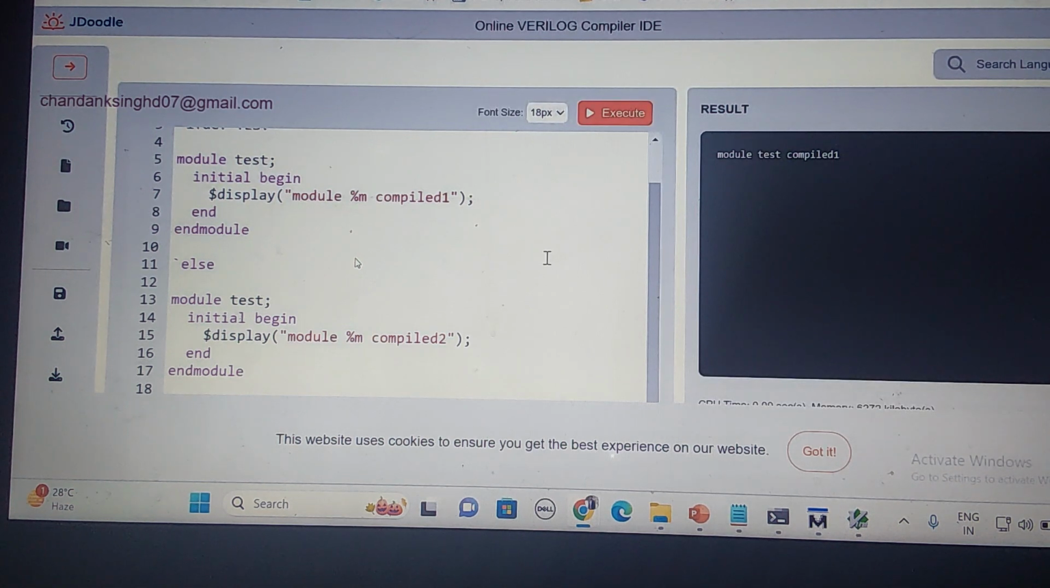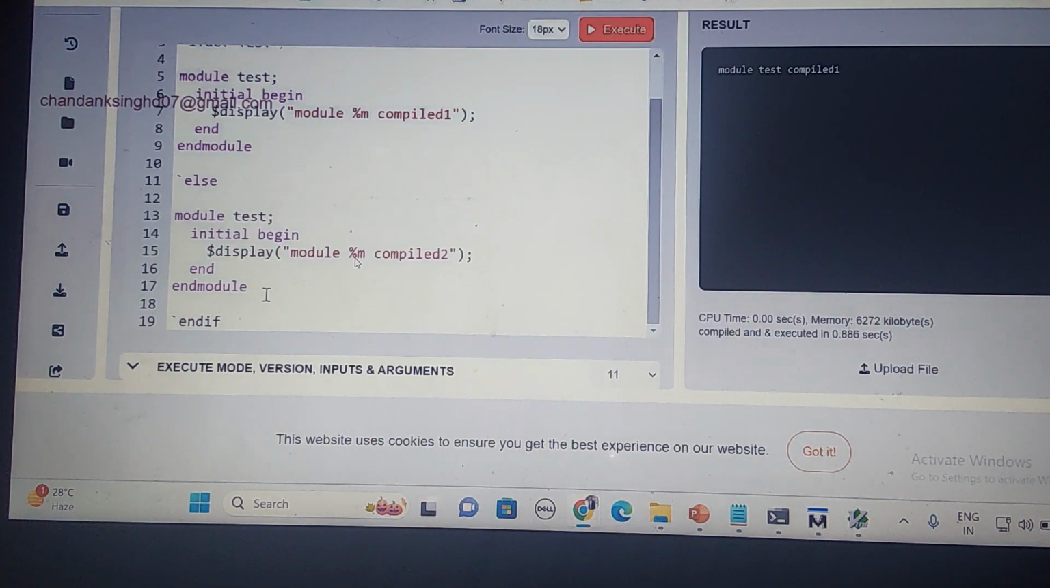So I'm asking to compile only a portion of the program using `define, `ifdef, `else. So I have only one if body and one else body. You can also write it using else. Did you understand?